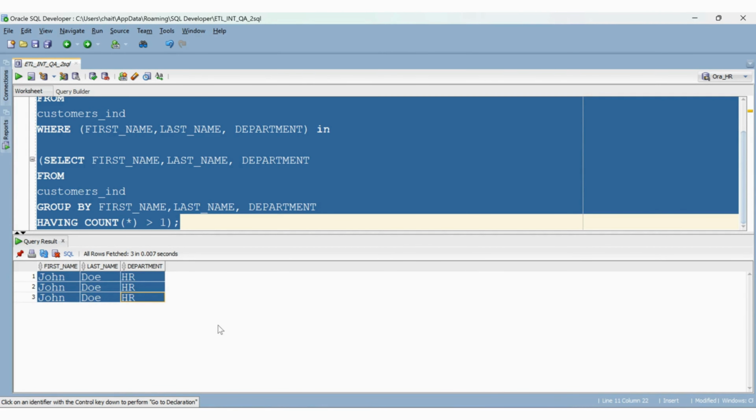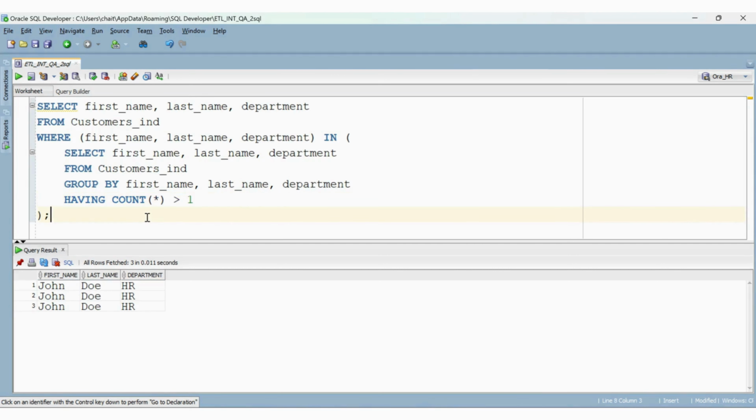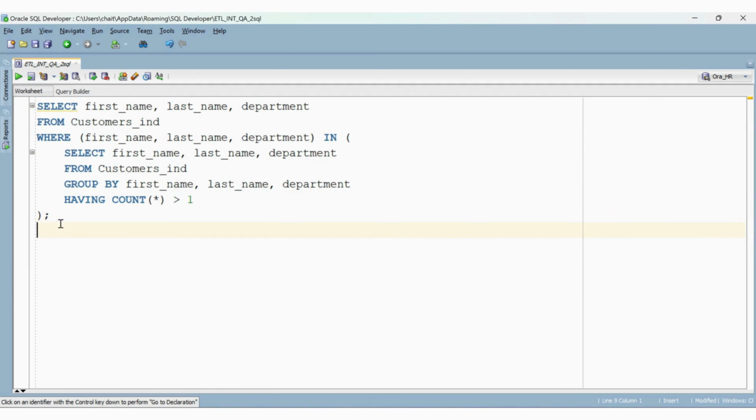And there you have it. We've successfully identified duplicate records in the customers table using this simple Oracle SQL query without using any functions. Understanding how to find duplicates in a table can be extremely useful in various data analysis tasks.